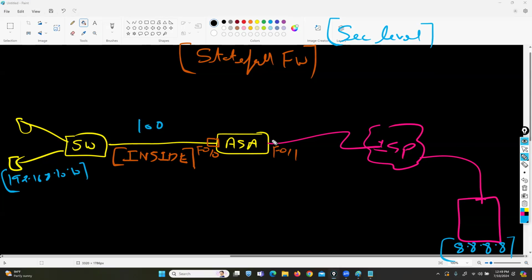And on this public facing interface, if you are using any other keyword, not inside, any other name, for example, I'm using the outside keyword, this interface will get a security level 0. So the security level range is 0 to 100. Why are we creating this topology? Because our topic is stateful firewall discussion.